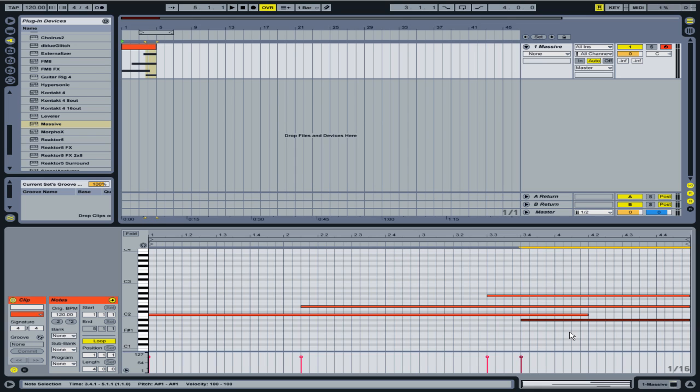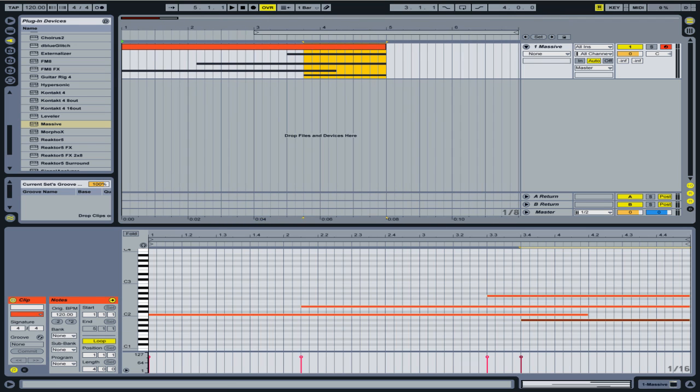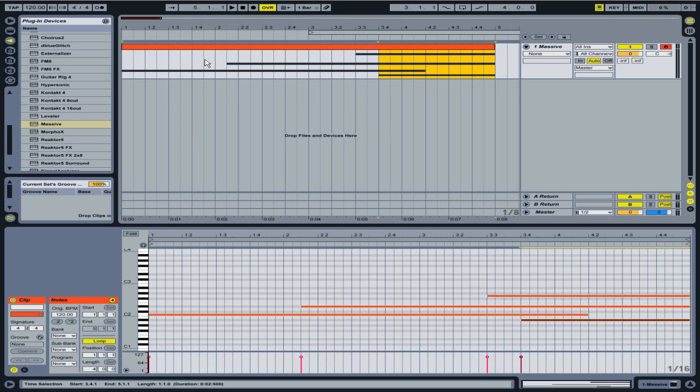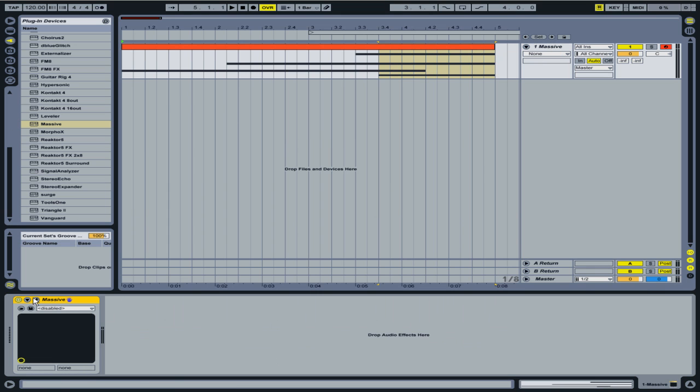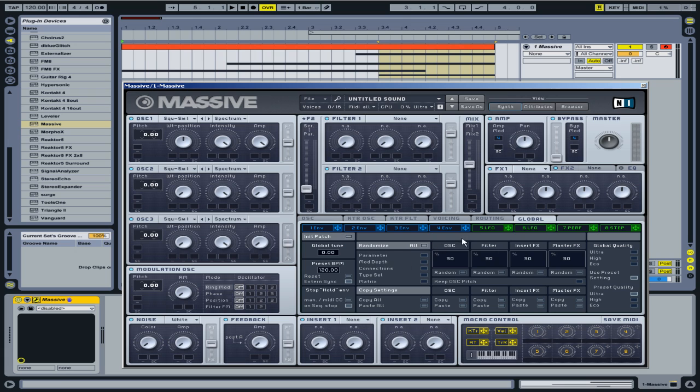What we're going to do is automate what goes on in this 4-bar here. So this is the track. In Cubase or Logic, you're going to have a track, and it's going to have this note information here. So let's open up Massive again and listen to this amazing sound that we have.